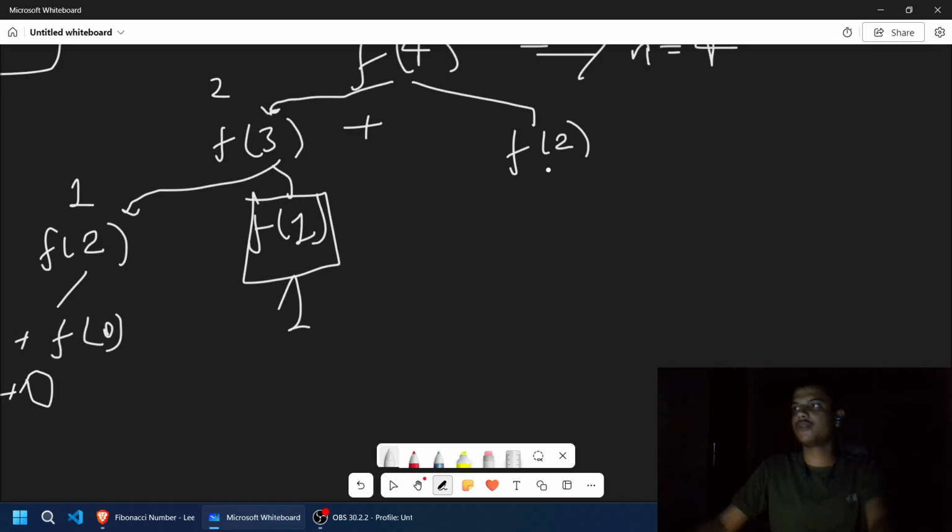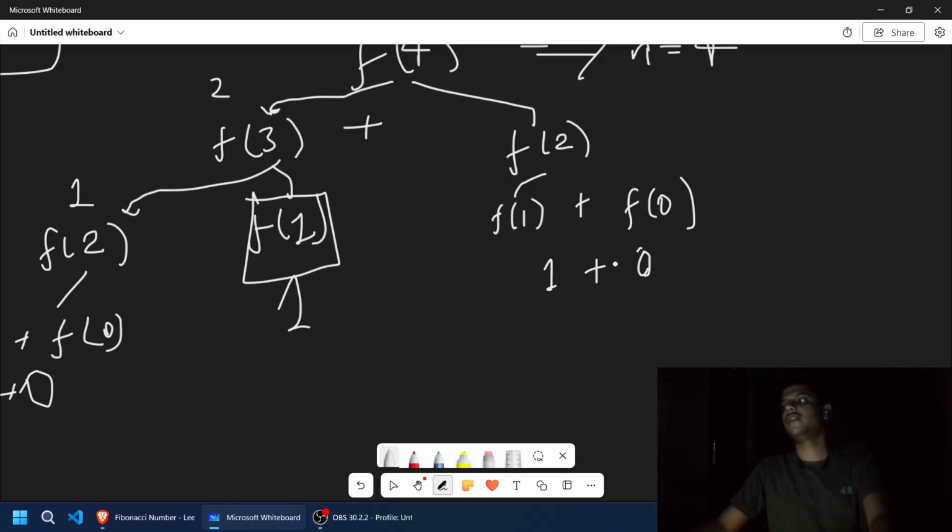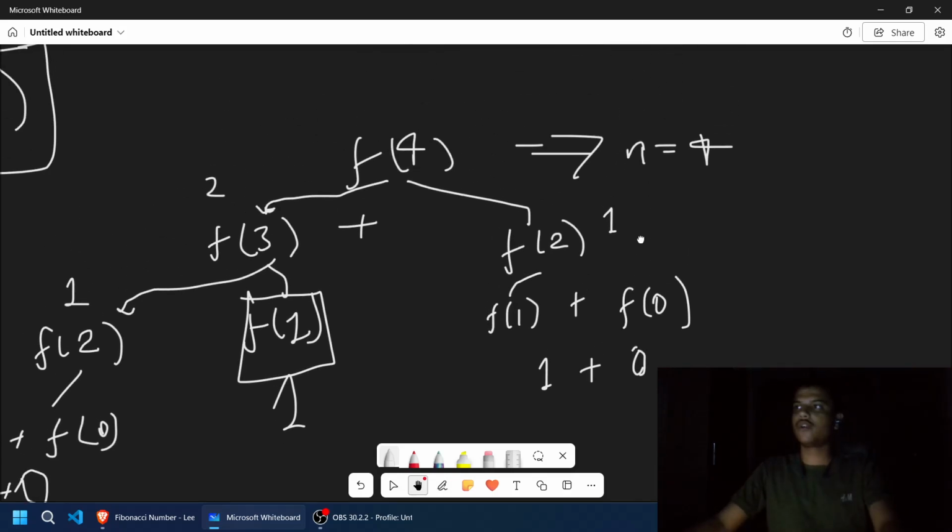Here the same process goes: f of 1 plus f of 0. This will be 1 plus 0, as we have talked about earlier. So here it will be 1. So f of 4 will be 2 plus 1, which equals 3. That is how it is calculated. So this is the brute force approach to do this.